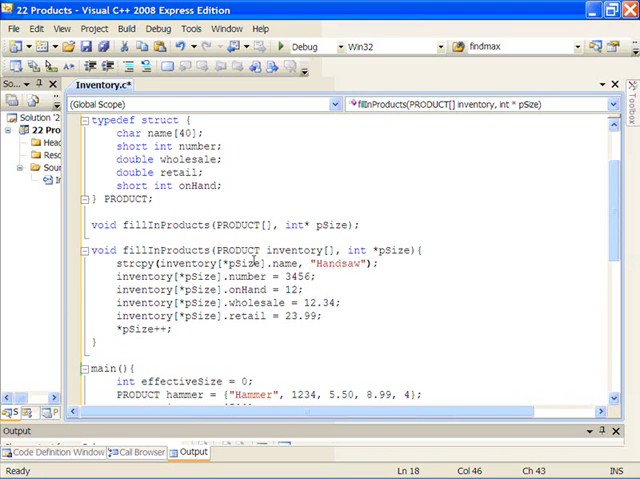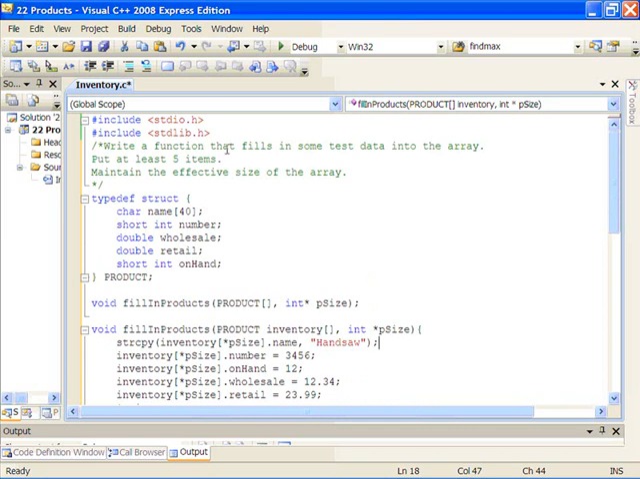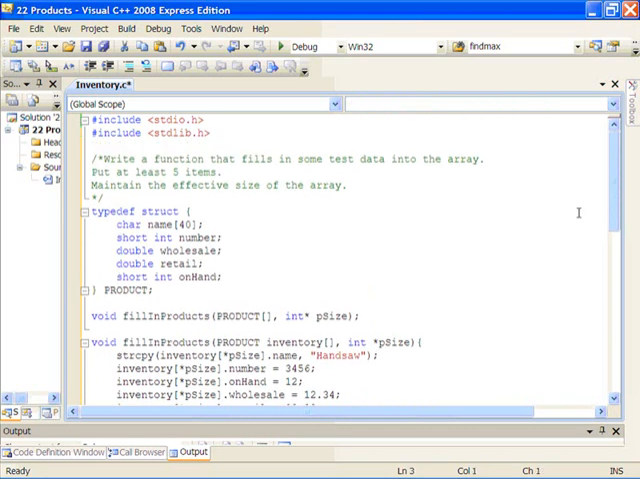Anytime you assign a string to a char pointer, it's wrong. You have to use strcpy. So let's go back up here. Now that we know that we're going to need the functions from the standard library string, we'll include string.h here.